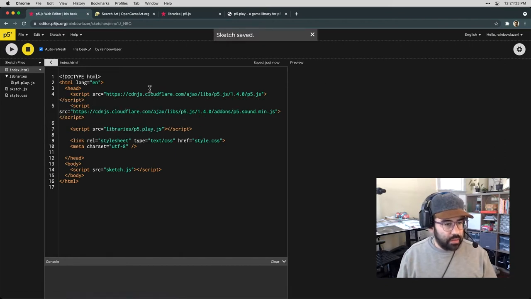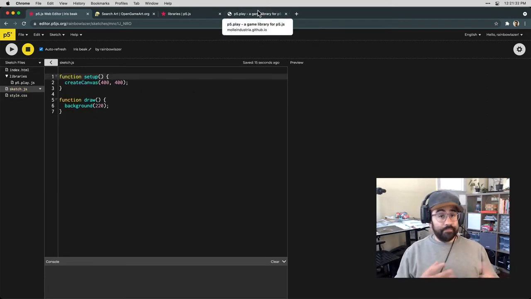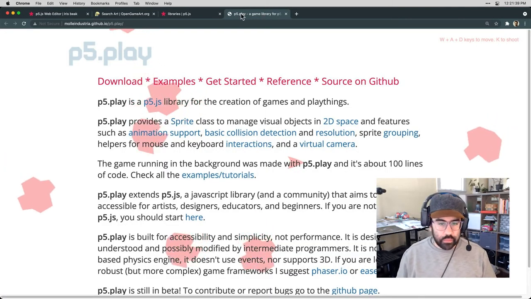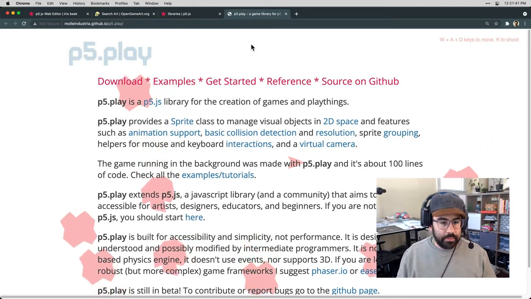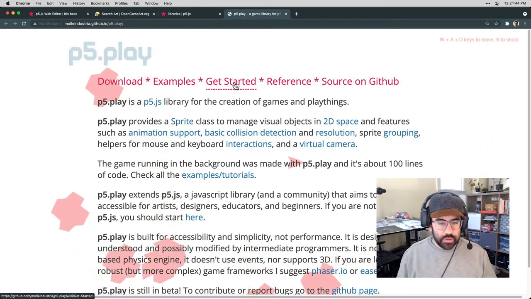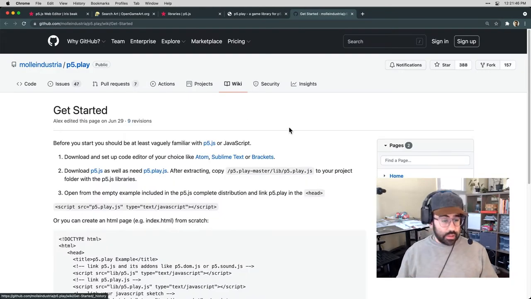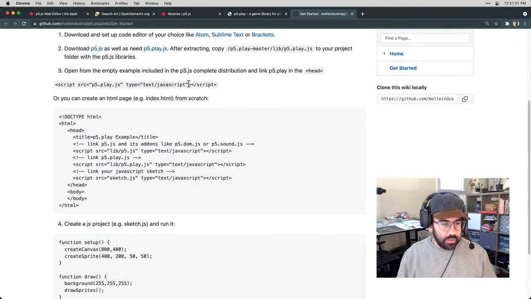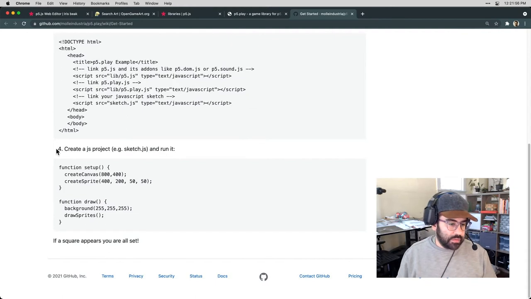Okay, I saved it. Let's go into sketch.js. And now we can actually test and make sure the library is set up correctly. So back to the P5Play webpage. A really nice link here for getting started. So this covers downloading and installing, which are the steps that we just made, and linking in the index.html file. So we're down here to step 4, and this gives us some demo code that we can copy into our sketch and test to make sure things are set up correctly.